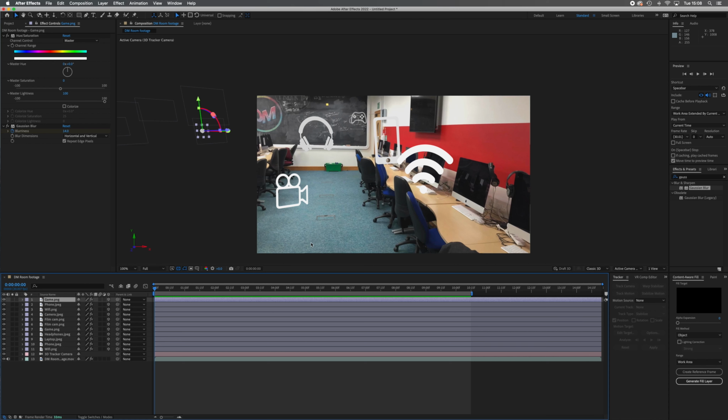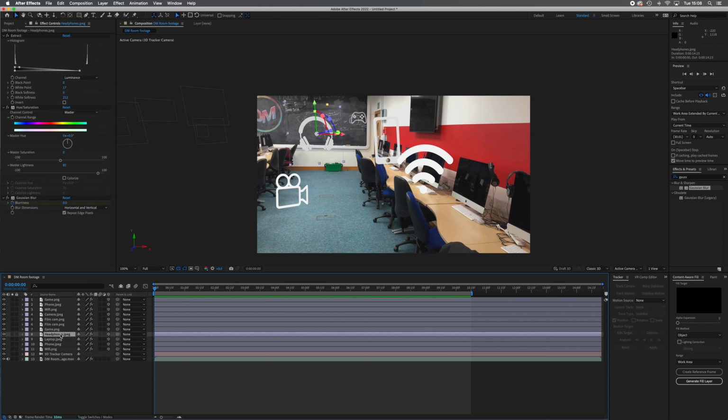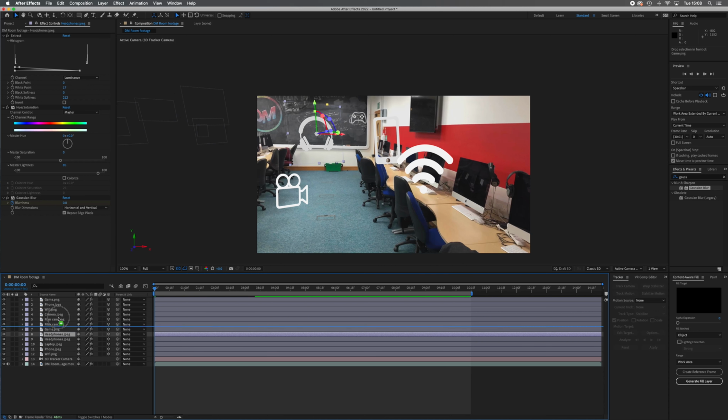So let me just give you an example of what I'm talking about. Let's say, for example, I want to duplicate this headphone icon and place it over here somewhere to sort of double it up. So the first thing I'm going to do is press Command D to duplicate it, and drag it up to the top, just so I know that the top ones are on the left and the bottom ones are over here on the right.